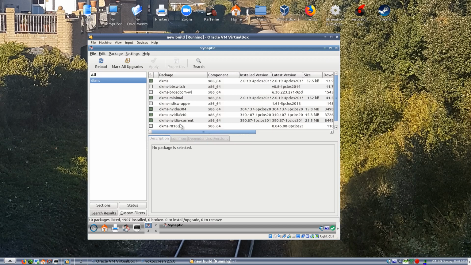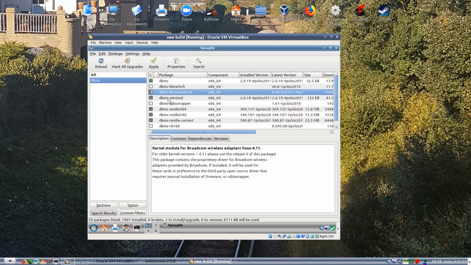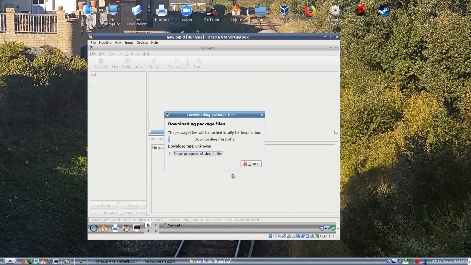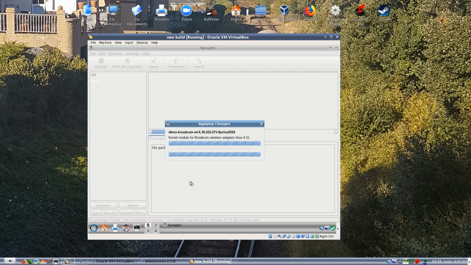Okay, I've got BG switch and W1 and all that business. I haven't installed, so I'm going to install the Broadcom one. And it wants to bring that with it. Okay, as you can see, I've already got the NVIDIA drivers installed, so apply that. We'll download this. Okay, this may take a little bit of time because I'm pretty sure it's building against the kernel as we speak.